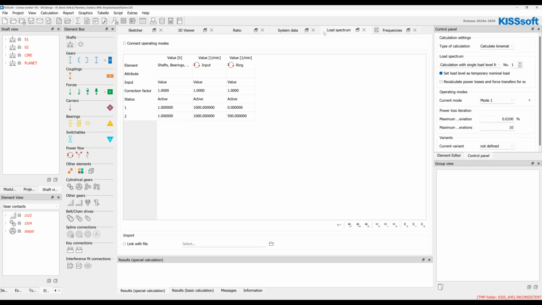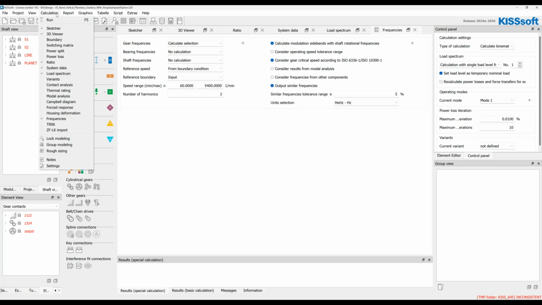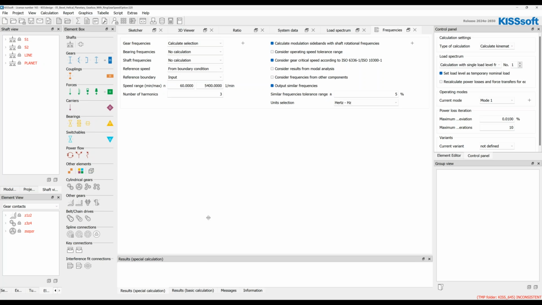To do this, I used the load spectrum inside it, and the first load spectrum is when the ring would be fixed, and the second is if we would add some rotation to it. In KISSdesign, the frequency analysis is a part of the special calculations, which can be accessed through calculation frequencies. And inside of this, we have several options.